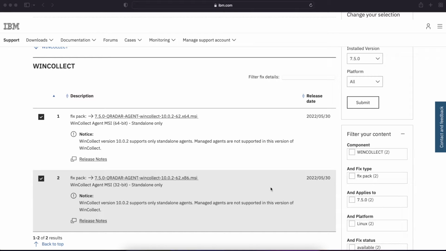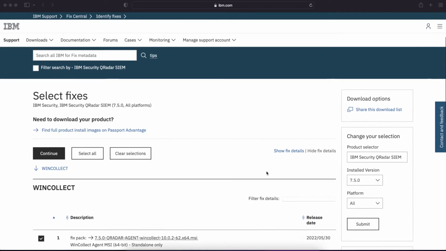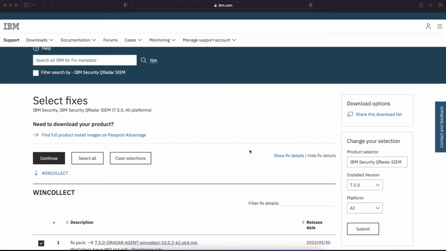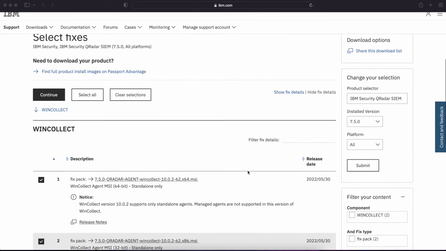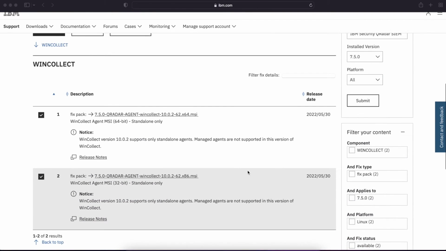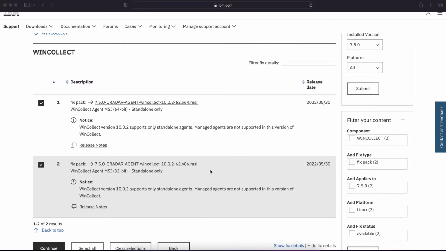So first, what you want to do is go into IBM's Fix Central. I have the link pasted in the description below. Note that for you to be able to download the MSI file, you are going to need to have an IBM Fix Central account, which is free. You can create one if you don't already have one.